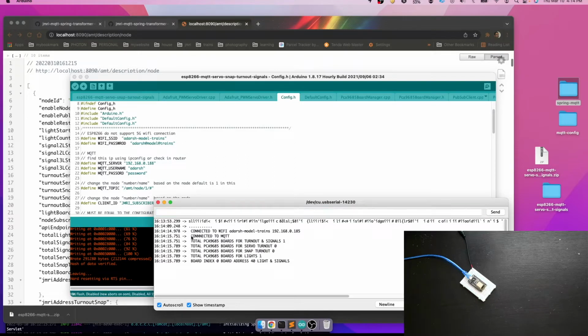It's connected to Wi-Fi, connected to MQTT. It will say total number of PCA board for turnout and signal is 1, total number of PCA board for servo turnout 0, total number of PCA board for snap turnout 0, total number of board for light is 1, board number 0, at the address of 40 for light and signal. So it will tell each and every information on that.